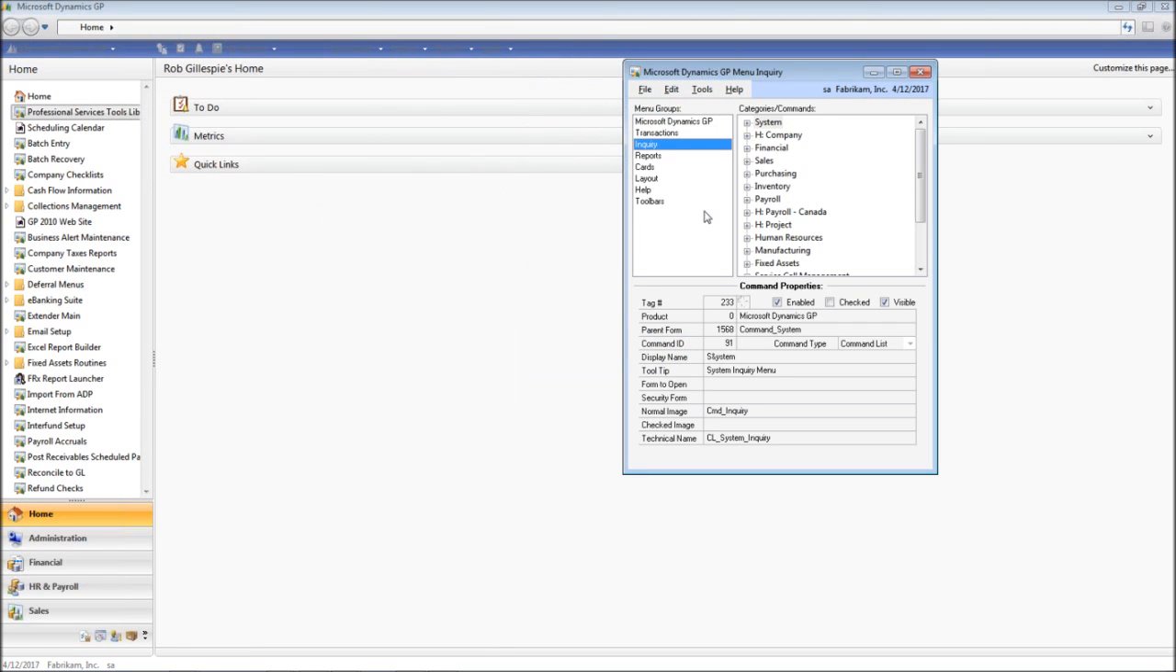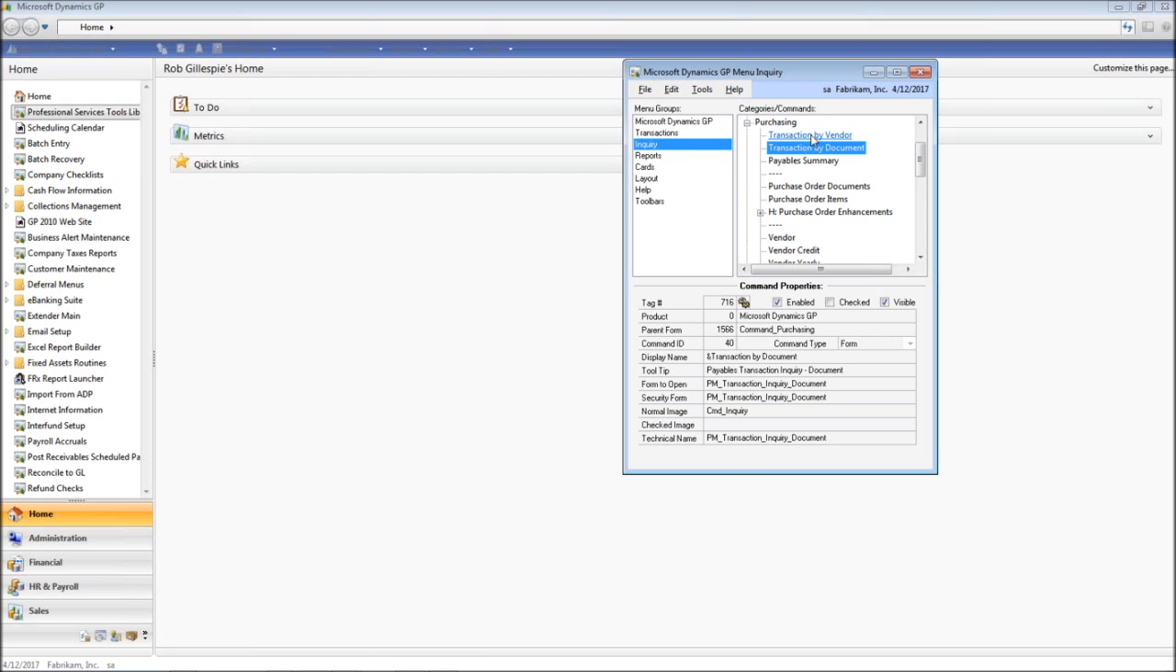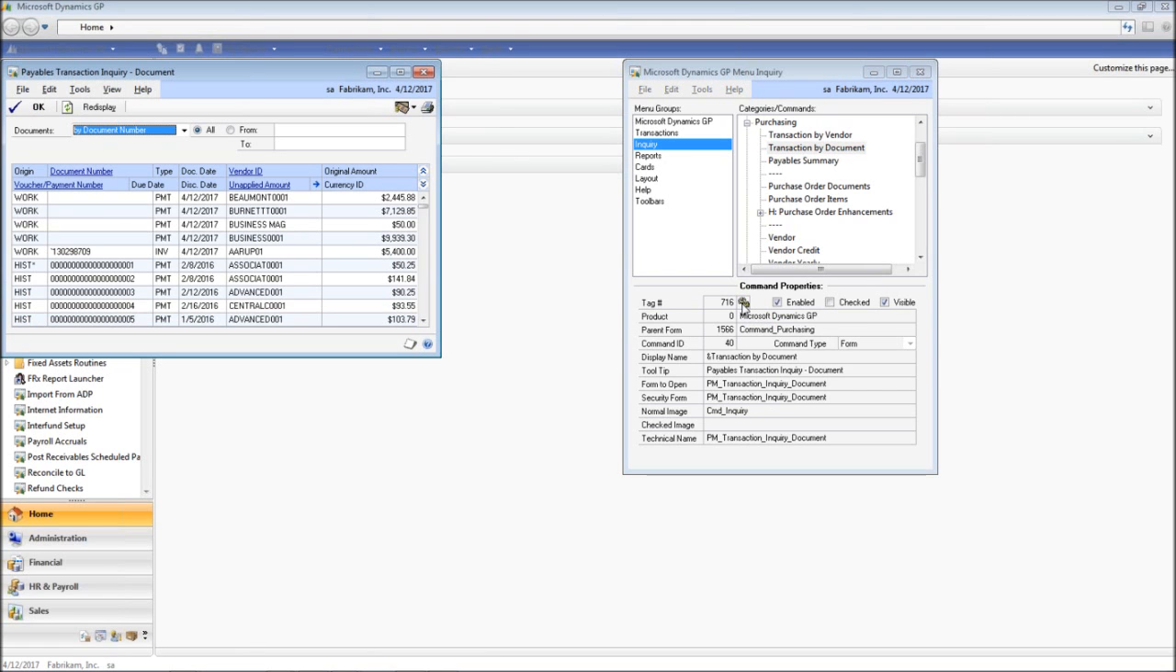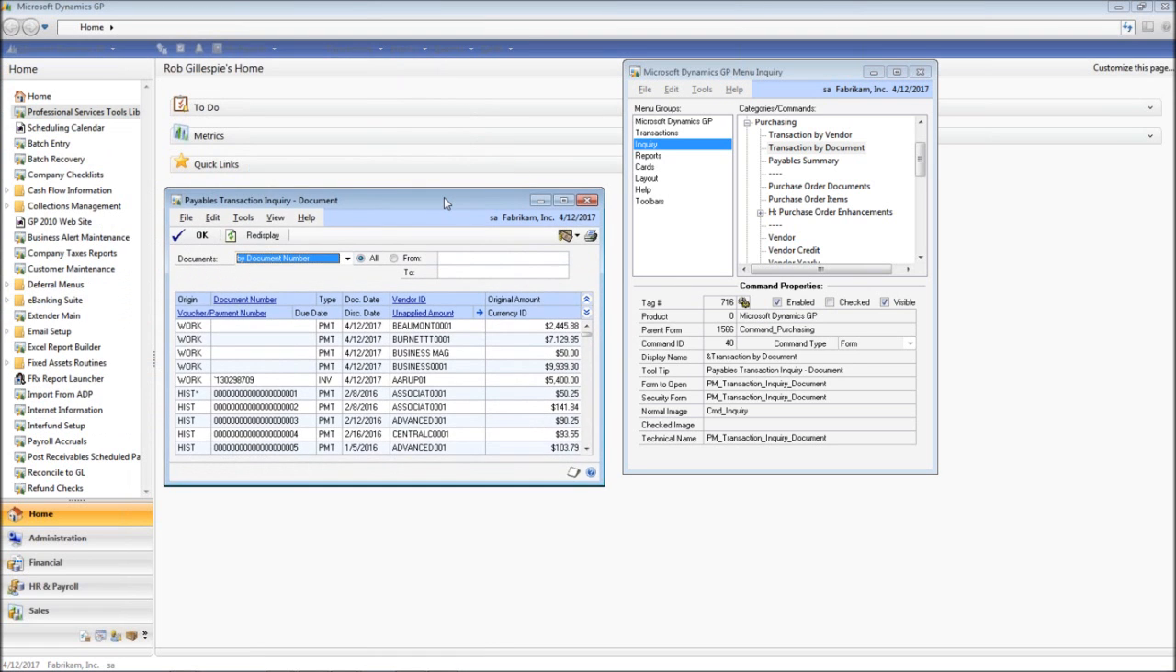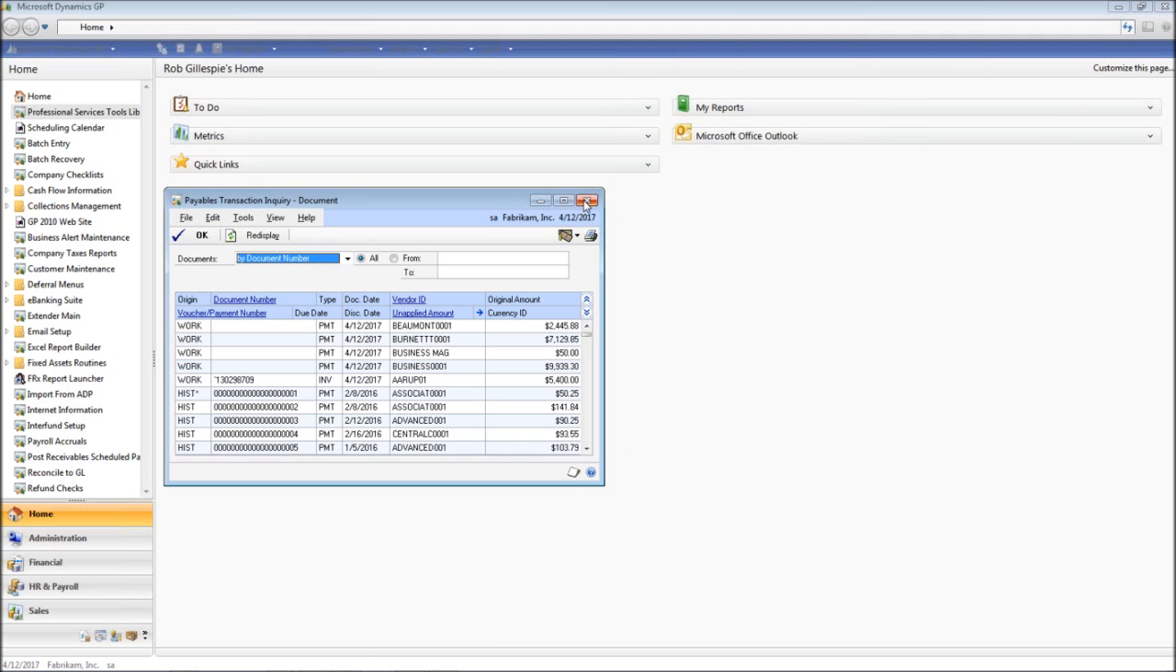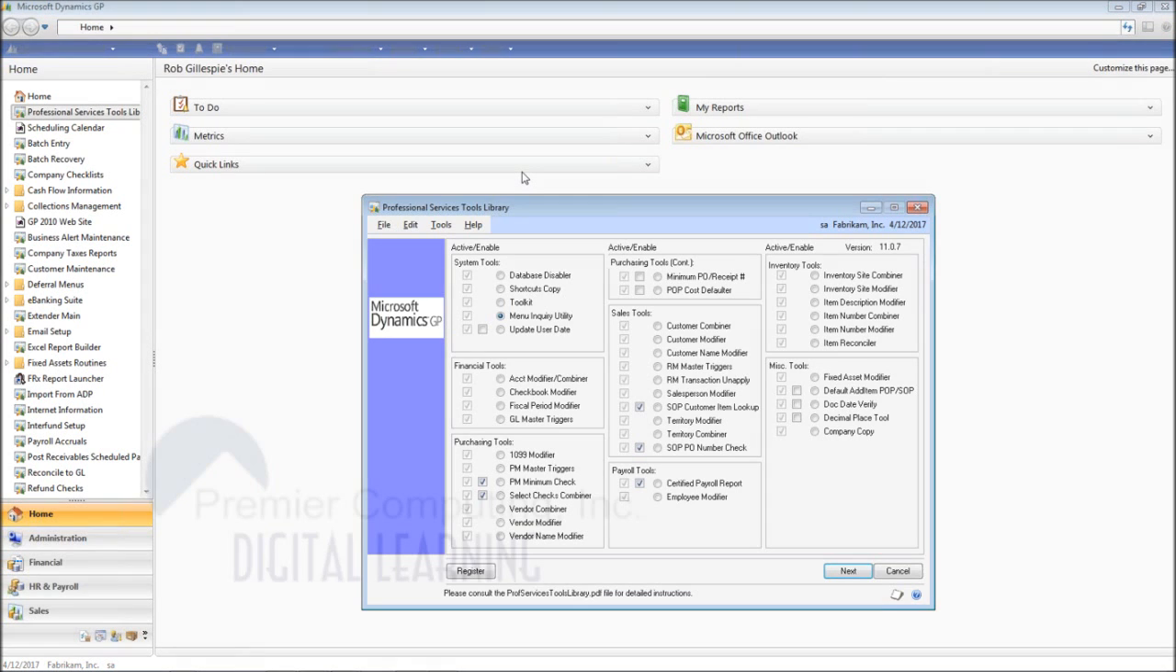And so behind the menu inquiry, you notice if I were to just pick purchasing, I've got transactions by vendor, transactions by document. As you come down here, as you highlight one of these menus, you'll notice what happens. It says tooltip, payables transaction inquiry document. The form that will be opened is this one. The security comes from that same form. And if you drill a little deeper on the gears, it'll actually execute the command. So you'll actually see the menu that is opened by the logic that's built into the menuing inside Dynamics. So that's that tool. Many people express a desire to be able to see behind the scenes, and that's what this is all about.